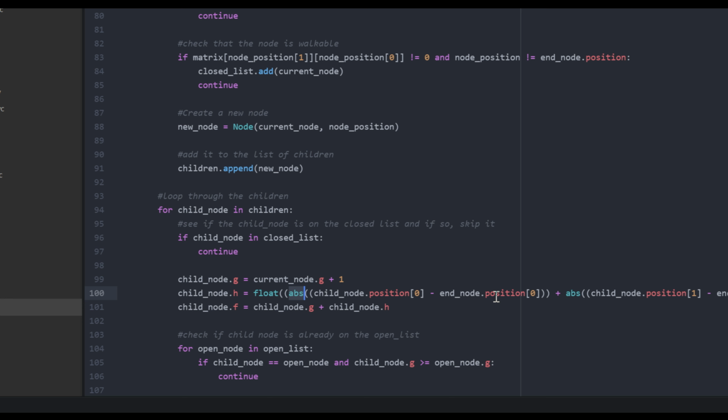Otherwise, what we'll end up with is all of the negative cells being considered lower value than the positive cells, and so it will always try to go in a negative direction, either X or Y, which will probably never get us to our destination unless the player is on the left or above.